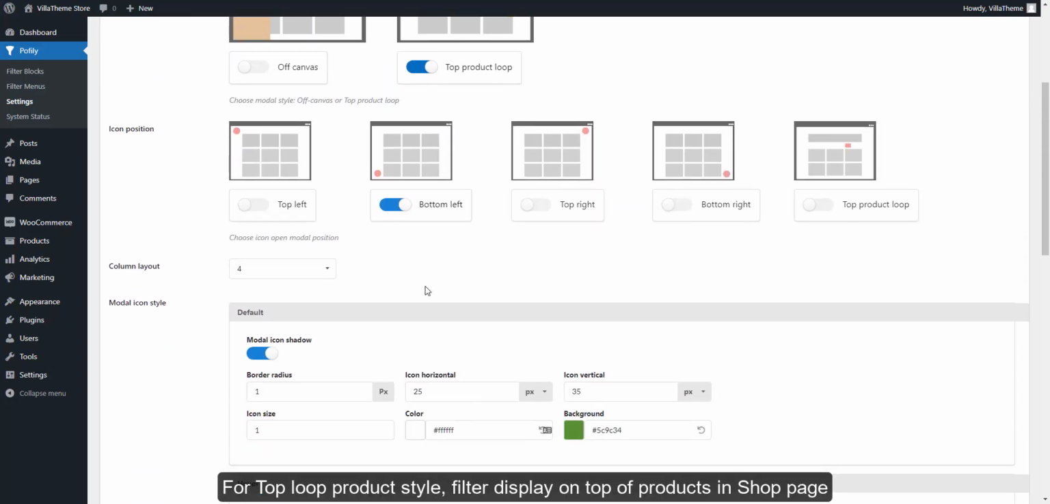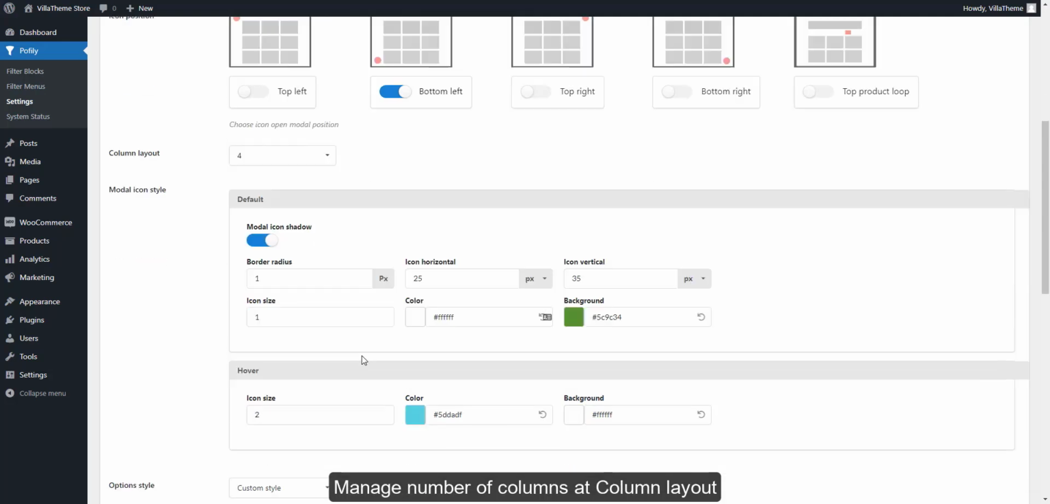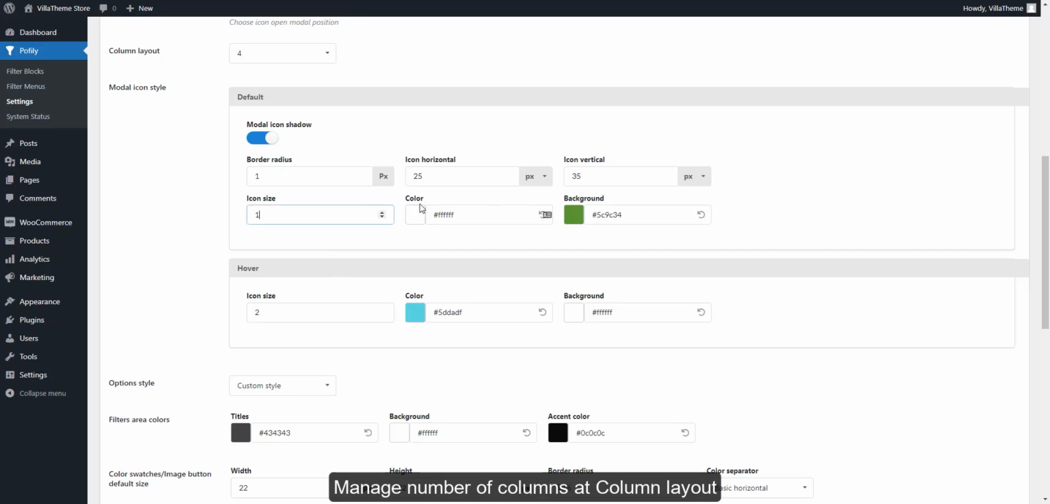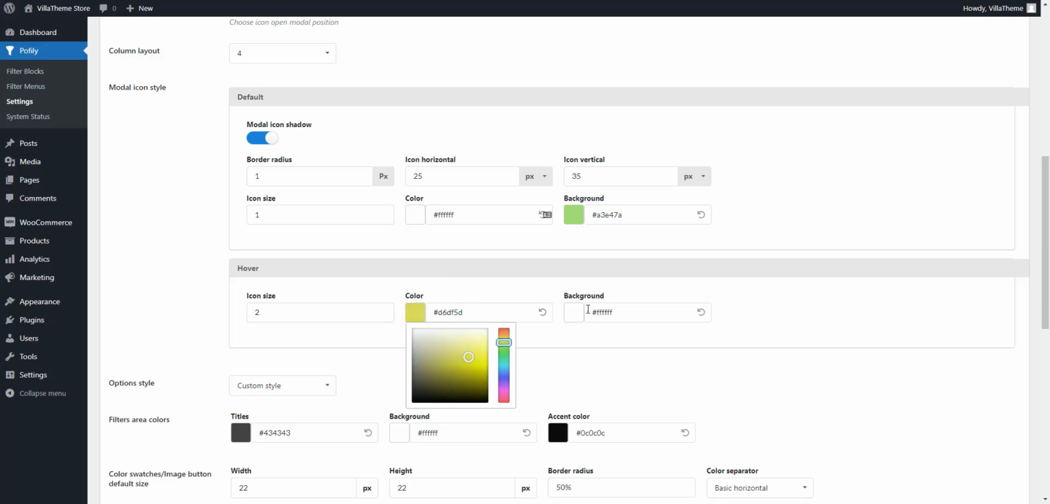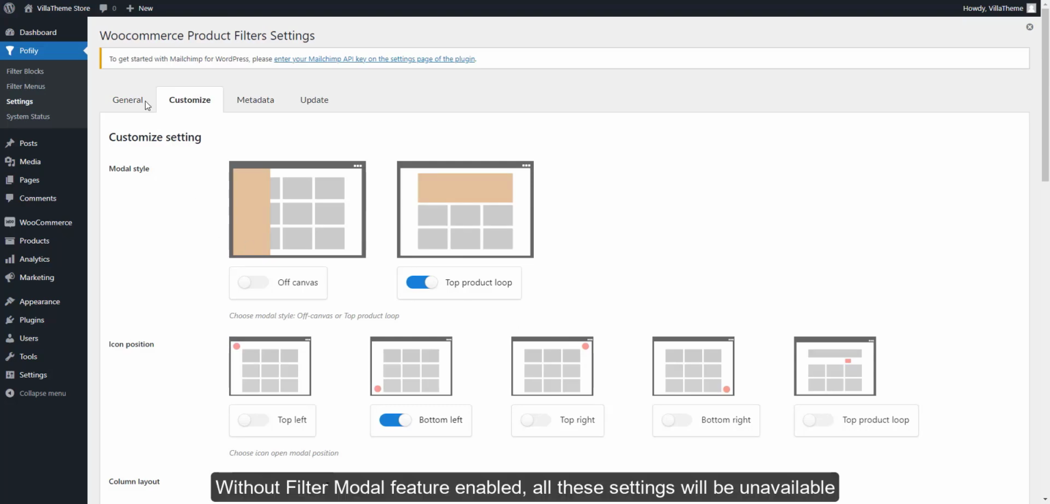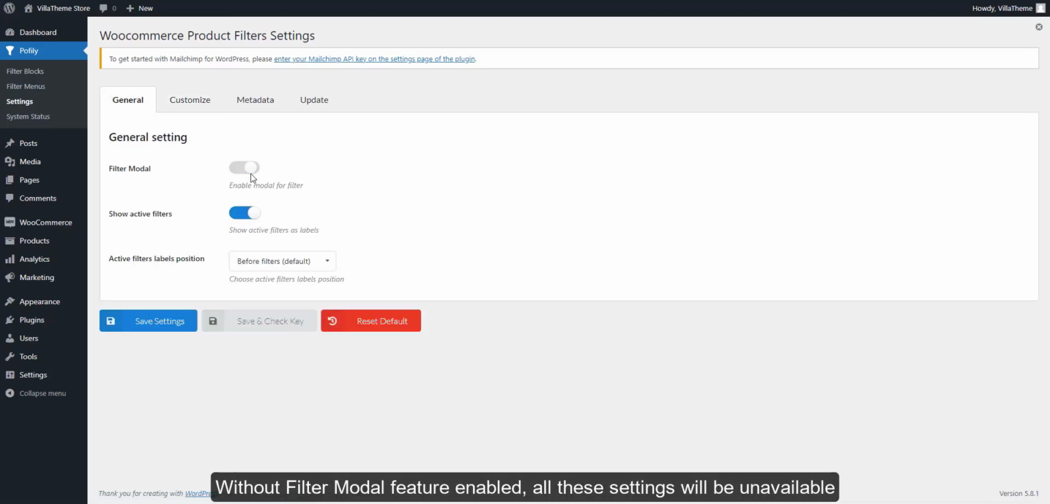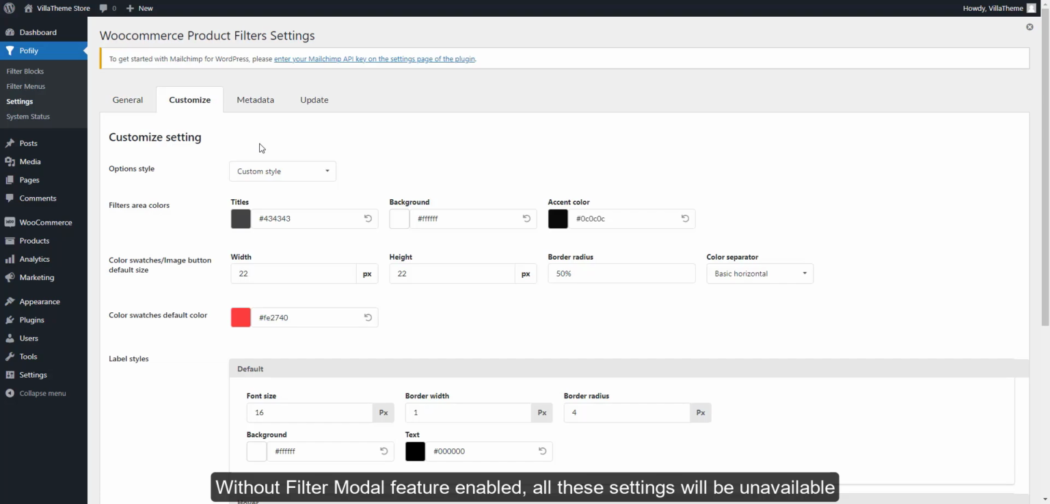For the top loop product style, the filter displays on top of the product loop. Manage the number of columns at column layout. Without the filter modal feature enabled, all these settings will be unavailable.